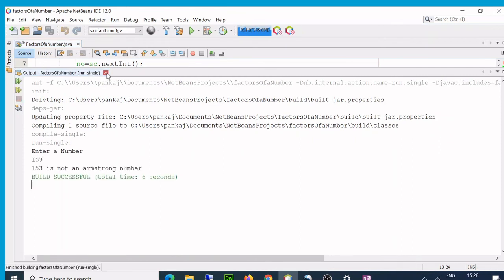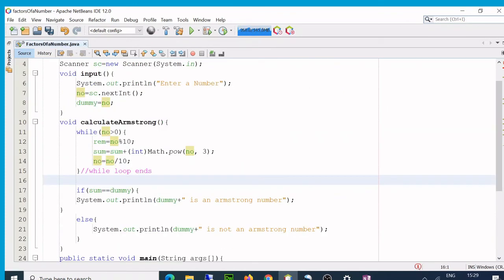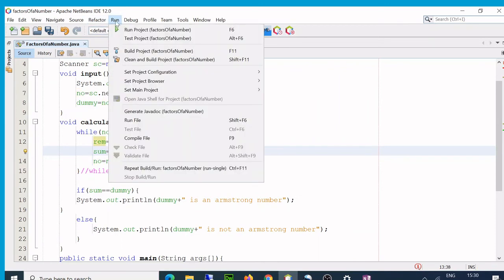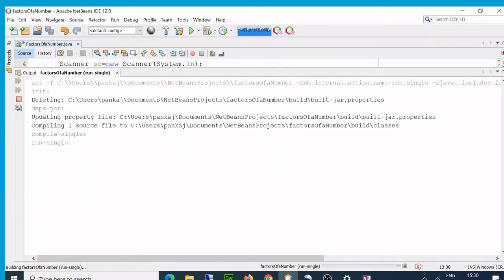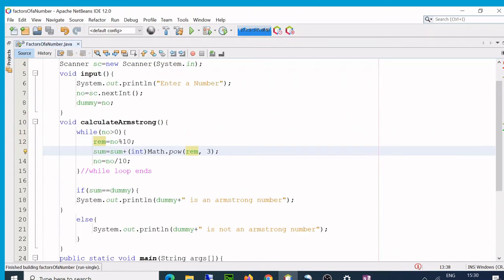Right? What happened? So can you tell me what is the mistake? There's a mistake there. I made a mistake somewhere. Oh, it has to be rem. Okay, that was the mistake there. So I just run it. Okay, 153, and it's an Armstrong number, right? So that is another method of doing it, use of math class function.